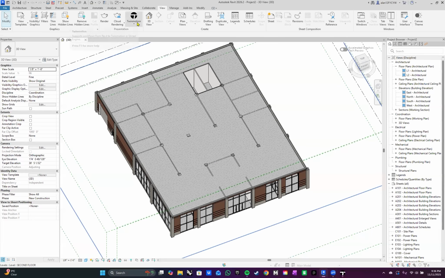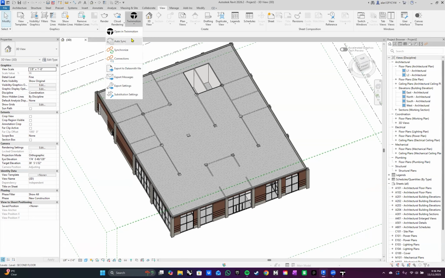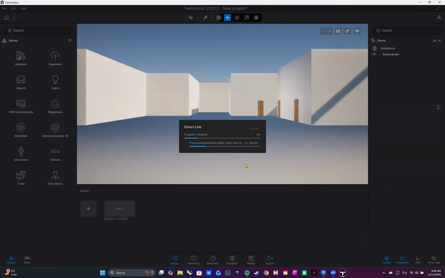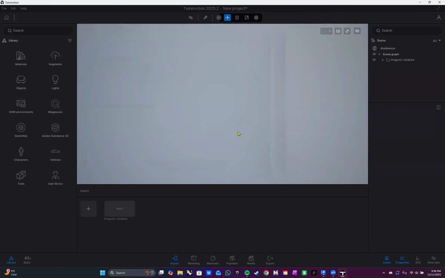I'm going to click on the Twinmotion tab, and then I'm going to click on Auto Sync. Now, if we go back into Twinmotion, you can see that the direct link is synced to my Revit project. So if I click on Import, that should import all of my work that I already have in Revit.